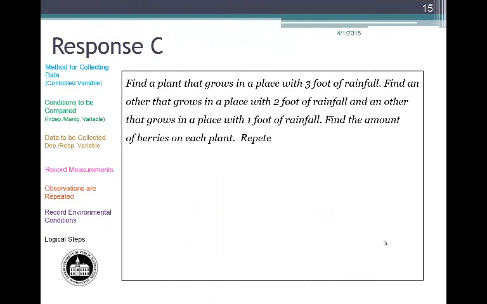Now let's look at response C. Find a plant that grows in a place with 3 foot of rainfall. Find another that grows in a place with 2 foot of rainfall, and another that grows in a place with 1 foot of rainfall. Find the amount of berries on each plant. Repeat. In response C, we first look for 3 conditions of the independent or manipulated variable. We find all 3, 3 foot of rainfall, 2 foot of rainfall, and 1 foot of rainfall. So this response earns the conditions to be compared attribute.